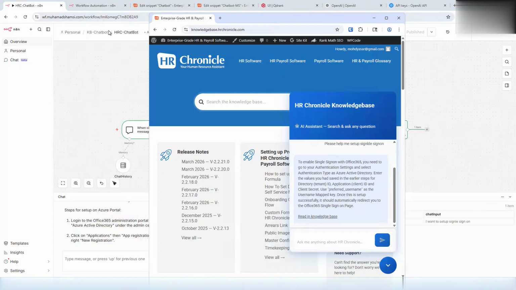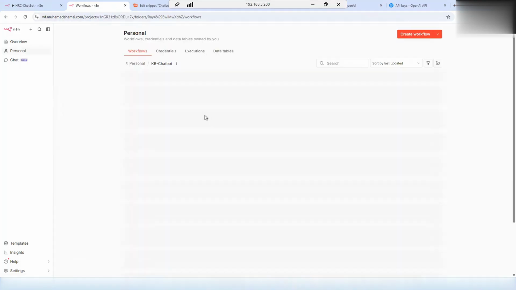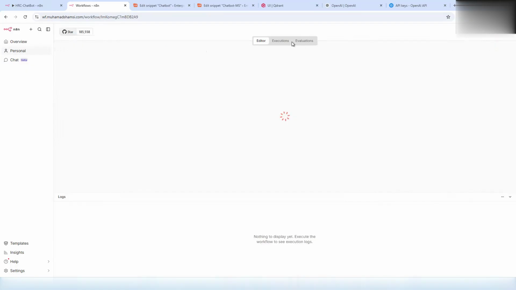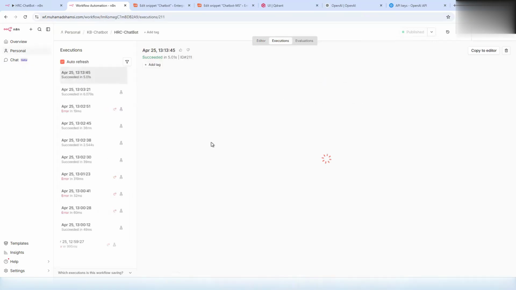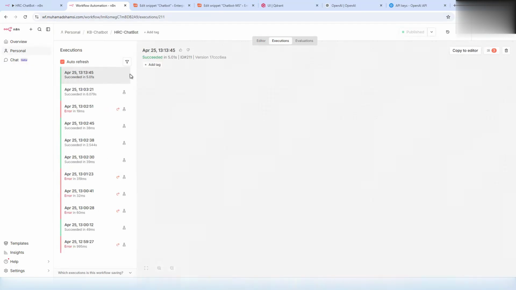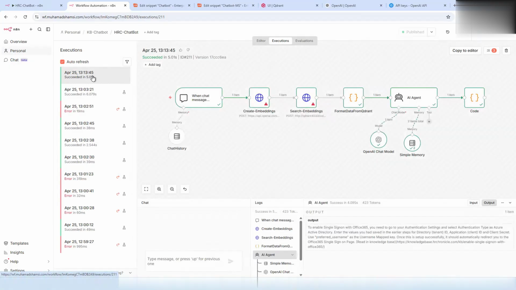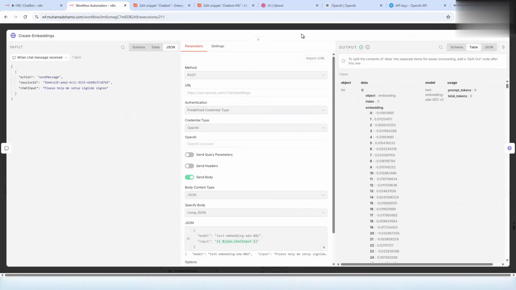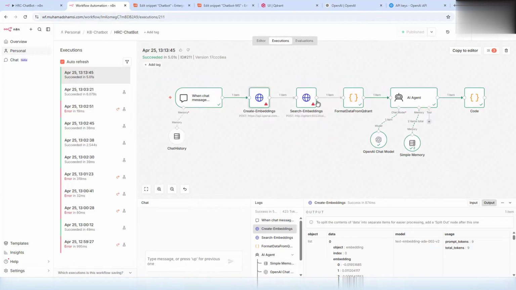Let's see what it executed. We go to the executions to check what information it gave back. So here you go. Yes, it did create the embedding. This is how the embeddings look. It went through all of the process and it gave a response.